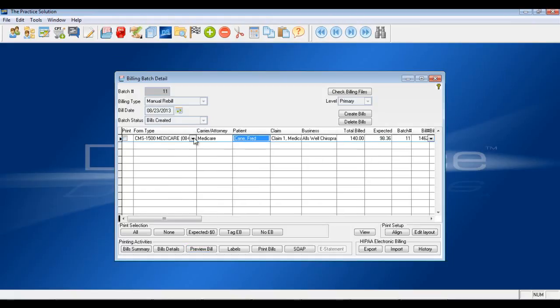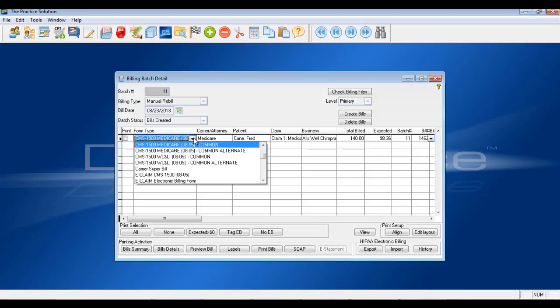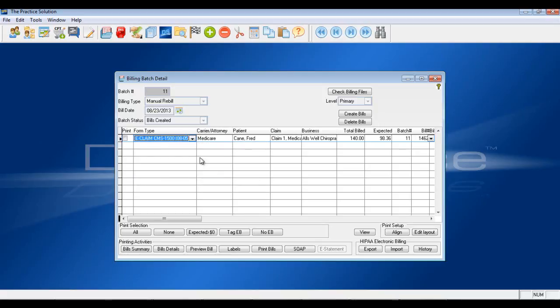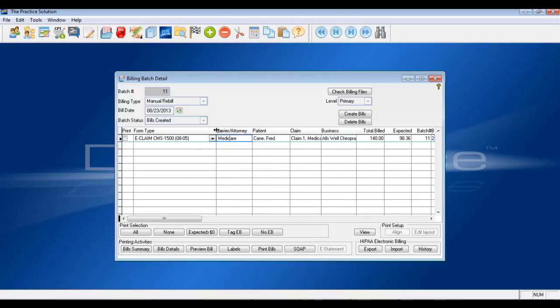So far all we've looked at is paper billing. Now there is another form of electronic billing that is not the 837X12, but is another form of electronic billing known as the print image form. If I were to select my form type and go to the eClaim CMS 1500, I would be selecting this type. If you're going to be billing out like this, you just need to know a few different things.